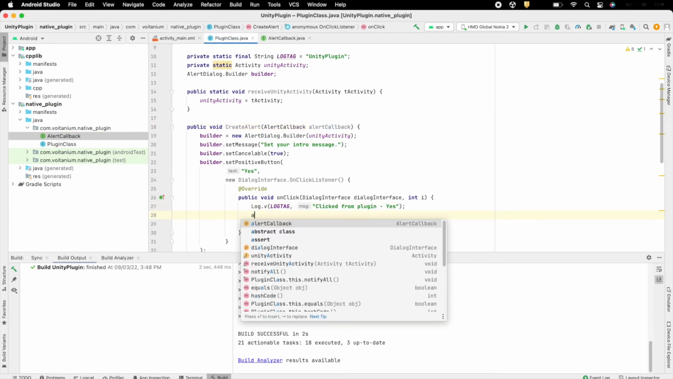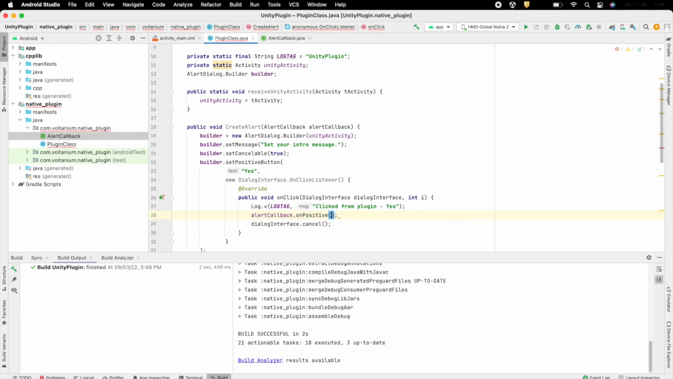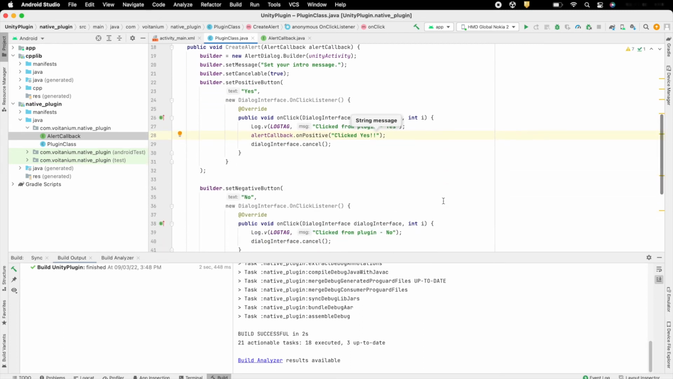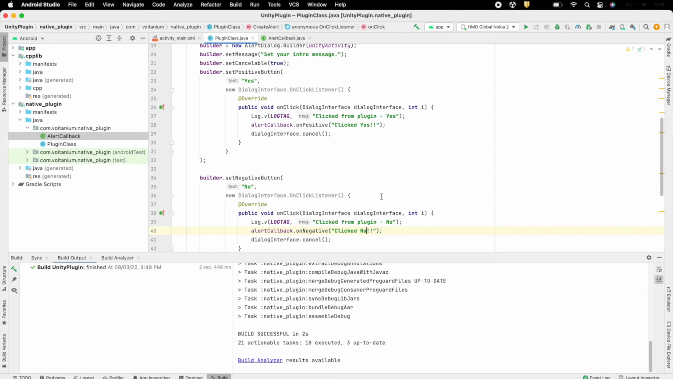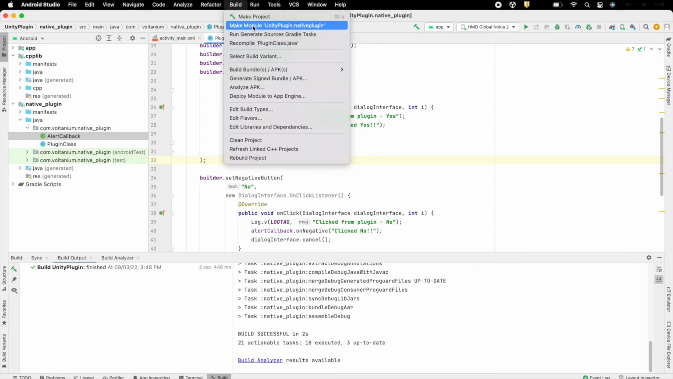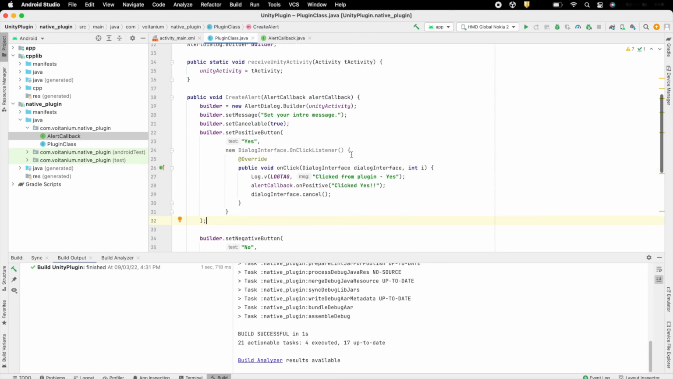Inside the onClickListener event of the positive button, call the onPositive method from the alert callback, passing a string input which is to be sent to Unity. Do the same for the negative button, just replacing onPositive with onNegative. Here, as previously mentioned, using only one method for both will work just fine. Now build the plugin and once again copy it to the plugins folder in Unity Assets.